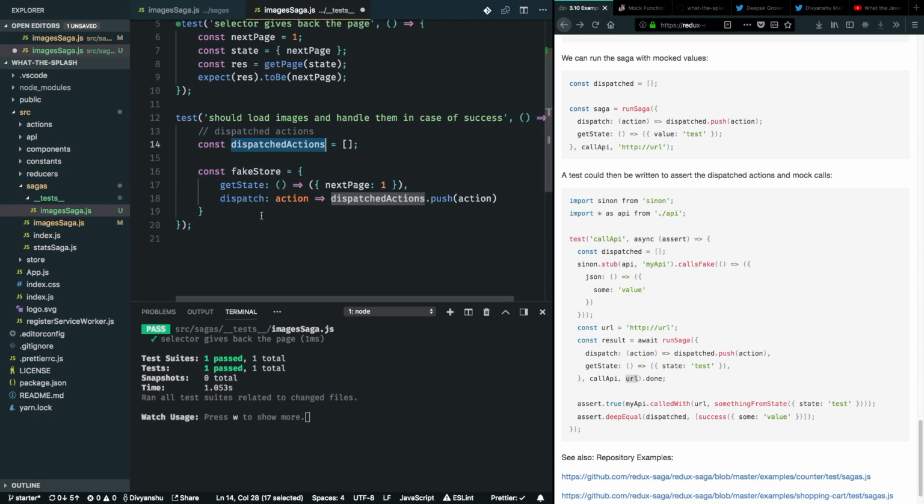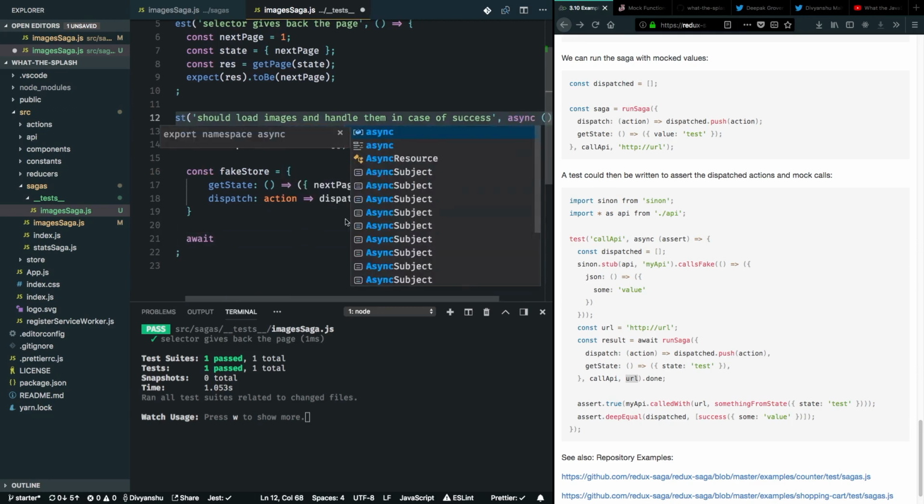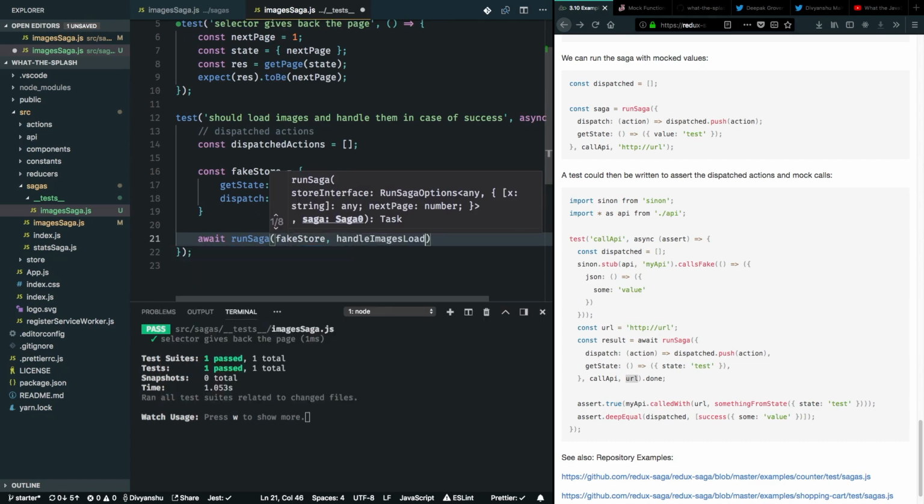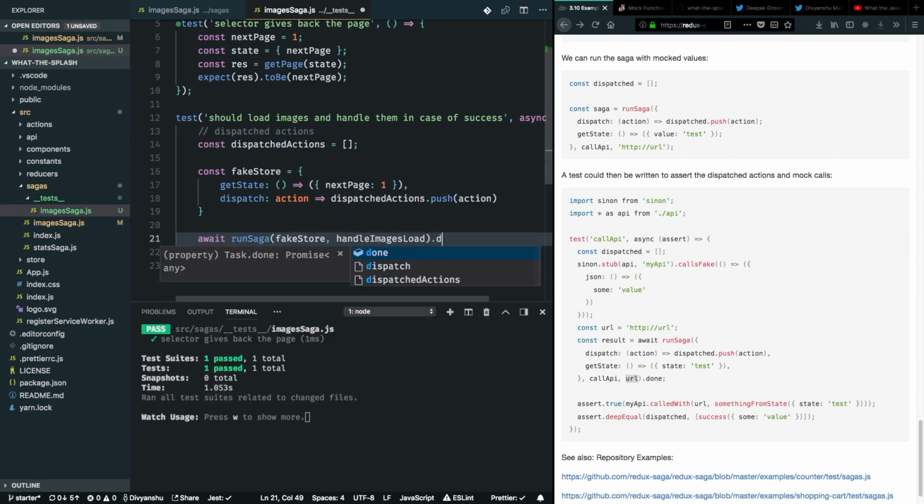And how we can wait for the saga to finish is by doing await. Before I do that, I'll just make this an async function. So now I can do await here. I'll await run saga, and the first parameter is my fake store, which provides the get state and dispatch. Then I want to test my handle images load saga, and I want to await till it's done. So this is the key here, that we want the saga to be finished. And now we can make assertions on our data.